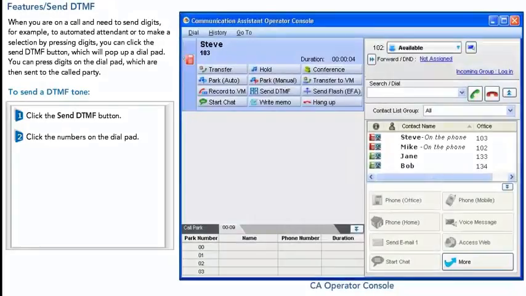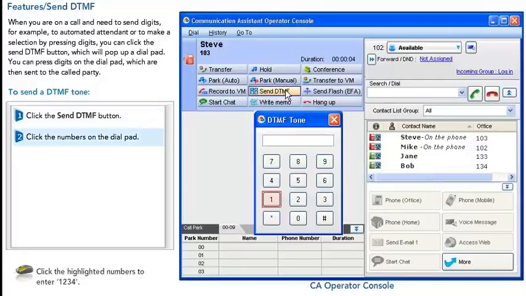When you're on a call and need to send digits, for example, to Automated Attendant, or to make a selection by pressing digits, you can click the Send DTMF button, which will pop up a dial pad, allowing you to press digits which are then sent to the called party. Click the Send DTMF button. A dial pad will appear where you can press the digits to send it to the called party.